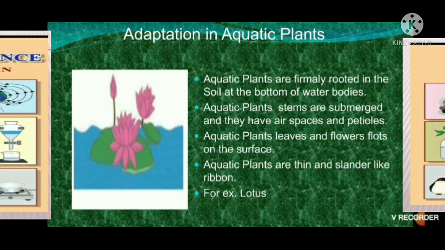So first, adaptation in aquatic plants. Aquatic plants are firmly rooted in the soil at the bottom of water bodies. Aquatic plant stems are submerged and they have air spaces and petioles. Aquatic plants' leaves and flowers float on the surface of water. Aquatic plants are thin and slender, like ribbon-like structures. For example, lotus.